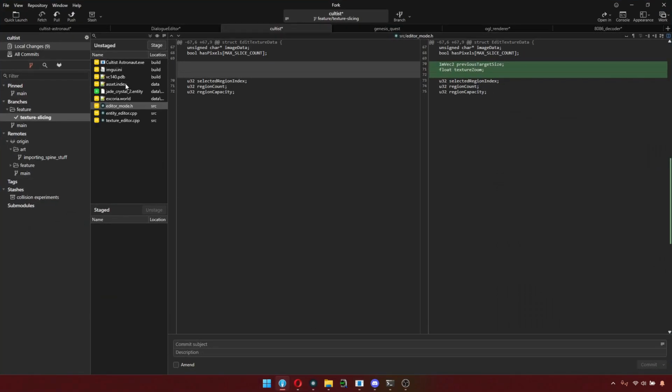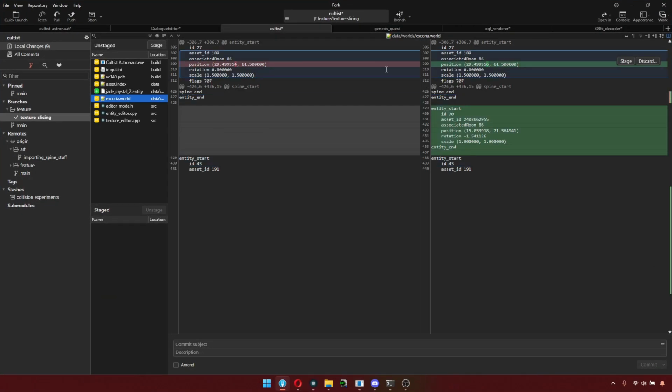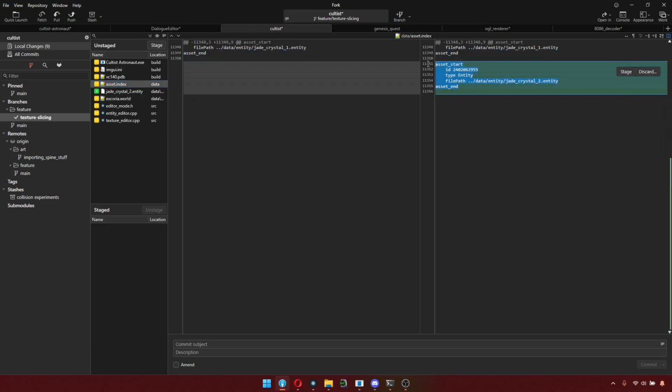And of course, I can see all these changes inside of the, what is this called? Version control. It's late, and my vocabulary engine is shutting down. But you can see we've added a new entity to room 86, and it's asset 240 whatever. And in the asset index, you can see we created a new Jade Crystal 2 with the same ID. And so everything there is working. That's awesome.